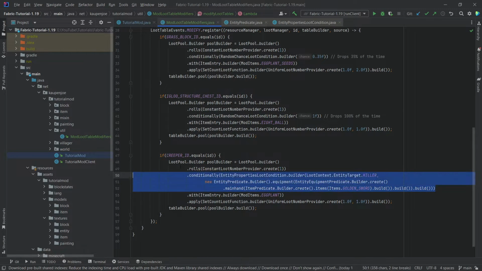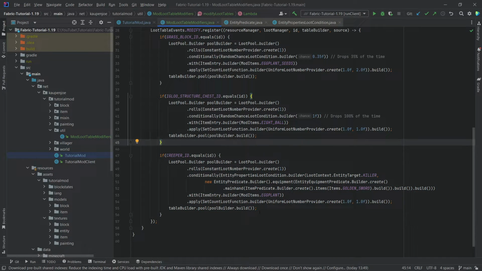But this is what I've said about this particular loot pool builder and stuff. It can be sometimes very, very complicated, and you just have to play around with it for a while until you actually get what you want. But that is basically how this would work.